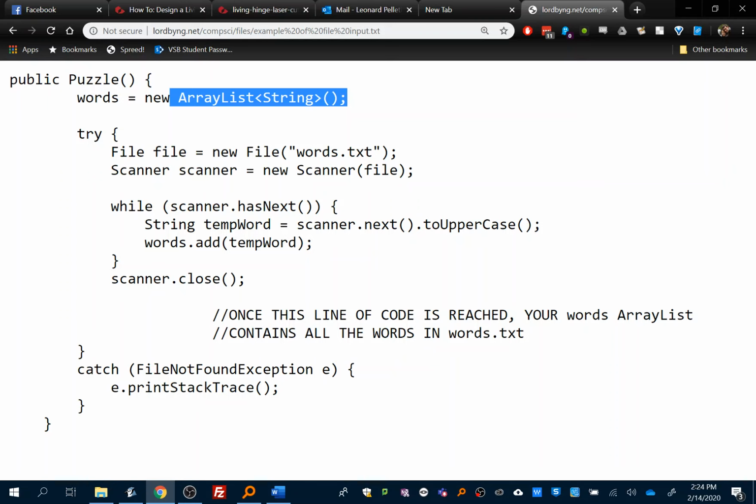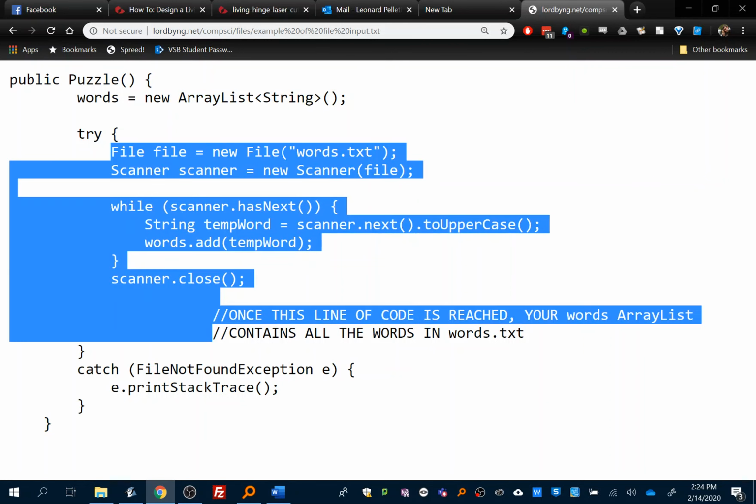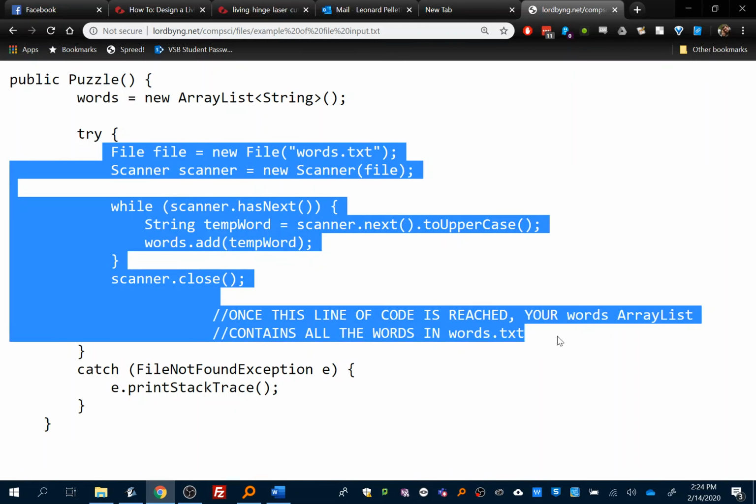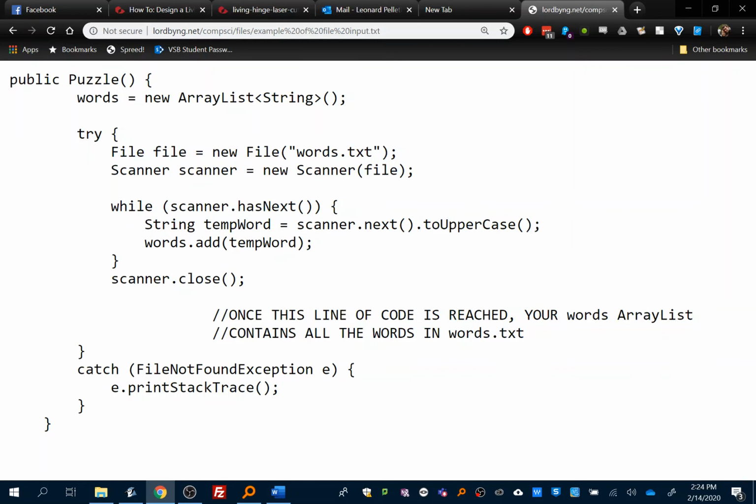Also, just to mention, all this stuff is happening inside of a try-catch structure. Try-catch is basically a code structure that allows you to catch error messages. And file input has to be done in a try-catch. It's just required by Java. You just can't do it otherwise with the Scanner anyway. So we have this try-catch structure.